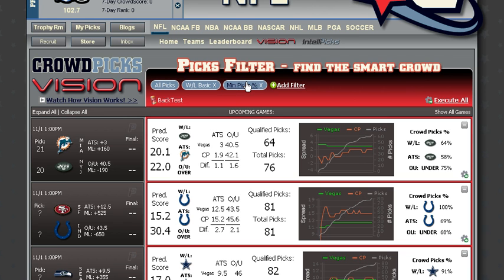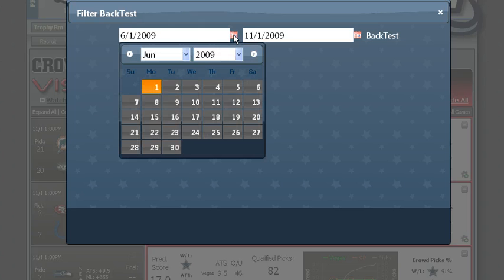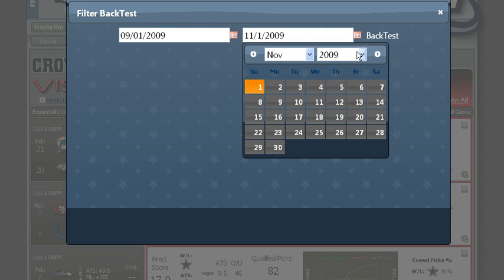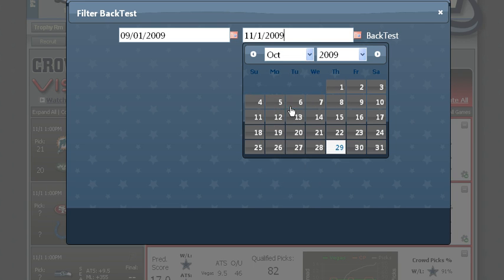If you would like to see what your filter settings would do on historical games, click the Backtest button. Select a date range for games that you're interested in. We will look at the beginning of the NFL season by selecting September 1st as a start date and the beginning of October as our end date.